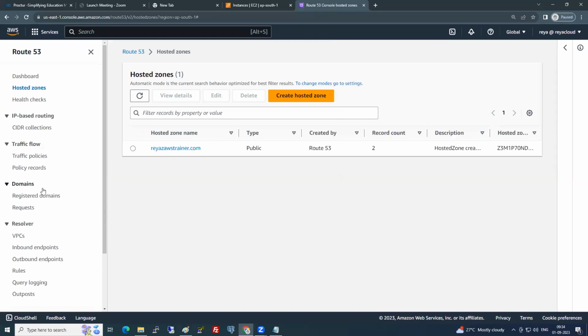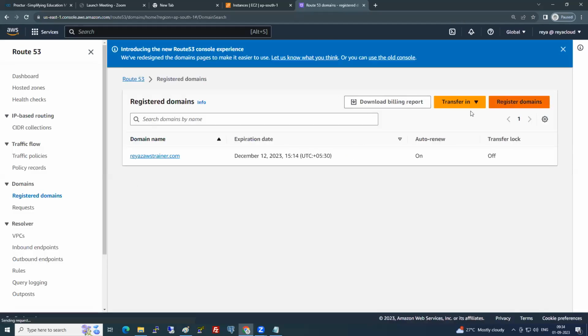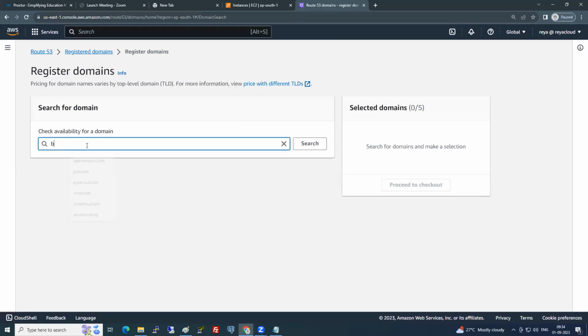So Nandakishore is asking for checkboom.com. Let's see. Register boom.com.